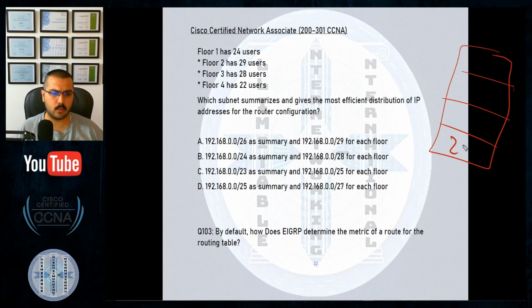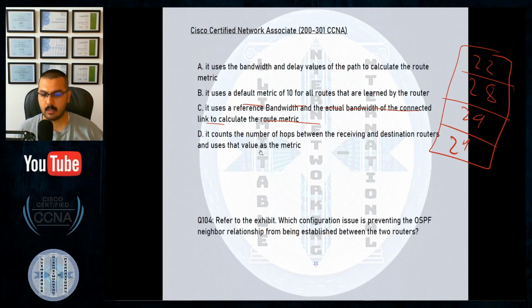Floor number 1 has 24 users. Floor 2 has 29. Floor 3 has 28. Floor number 4 has 22. Which of those subnets summarizes and gives the most efficient distribution of IP and over the router config? This means that, just 1 minute.